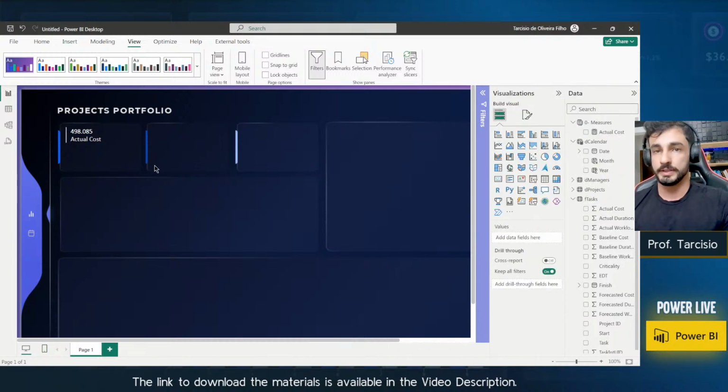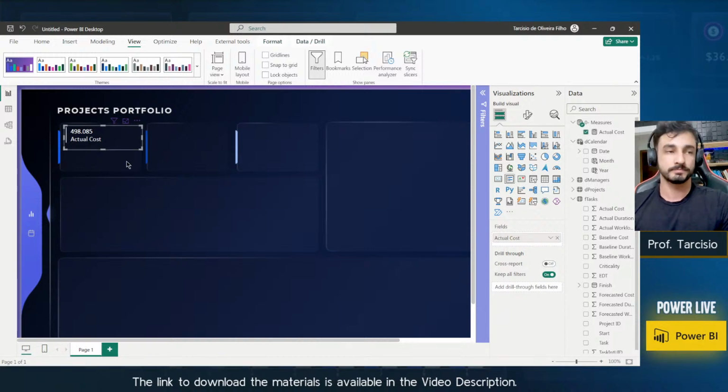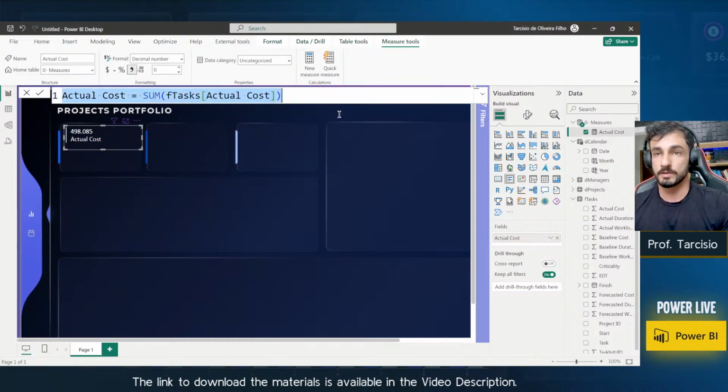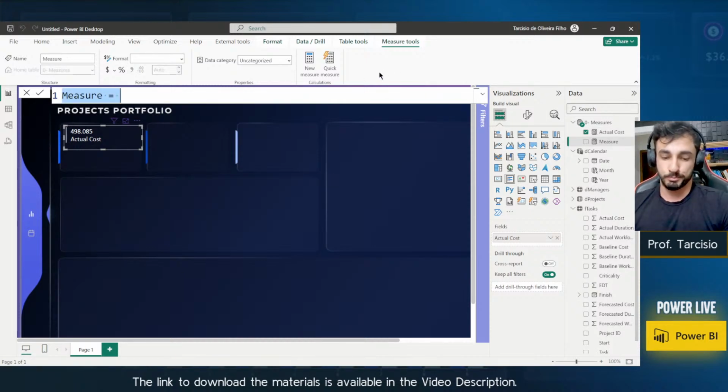We have loaded the theme. We have added here the first measure. Okay. And let's do this then. Now we have calculated the actual cost. Let's calculate the other budget, the comparison for the baseline and for the forecast. So let's do the same thing here. I will copy this text and I will create a new measure. And this is like a practice for productivity.